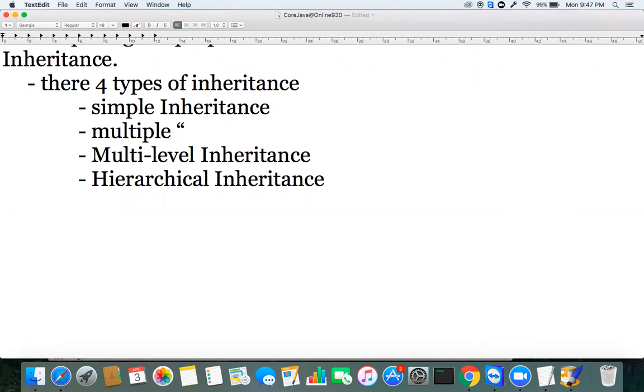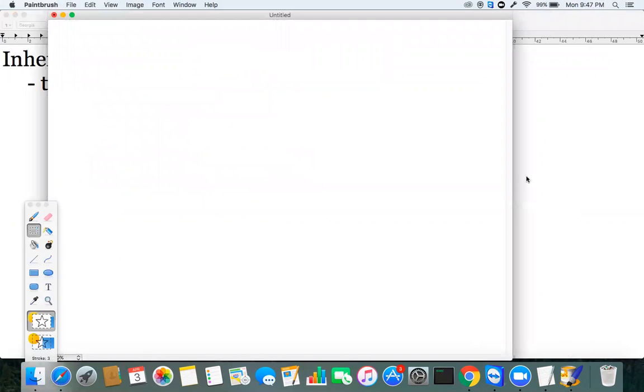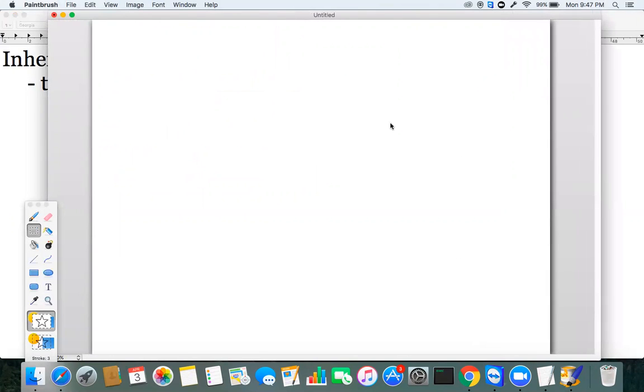Let's see the first type of inheritance. Simple inheritance means you are getting the properties from one class. Diagrammatically, we'll represent what exactly simple, multiple, multi-level, and hierarchical inheritance are. Then programmatically, we'll see some examples to understand what exactly this inheritance concept is.